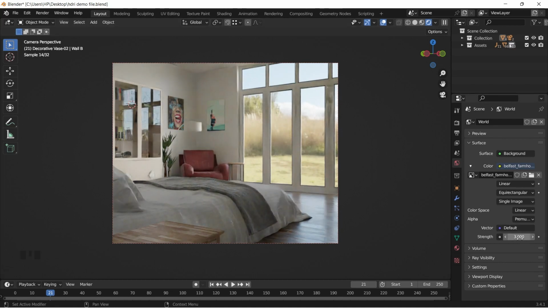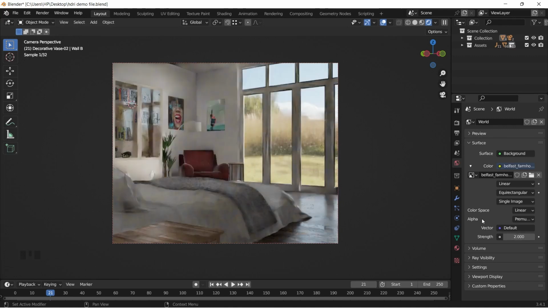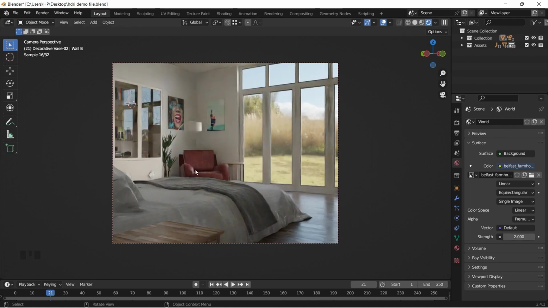But I think the default setting of 1 is okay. Maybe I might set it to 2. And ladies and gentlemen, that is how you add your HDRI in Blender. Let's look at the second way of doing this.